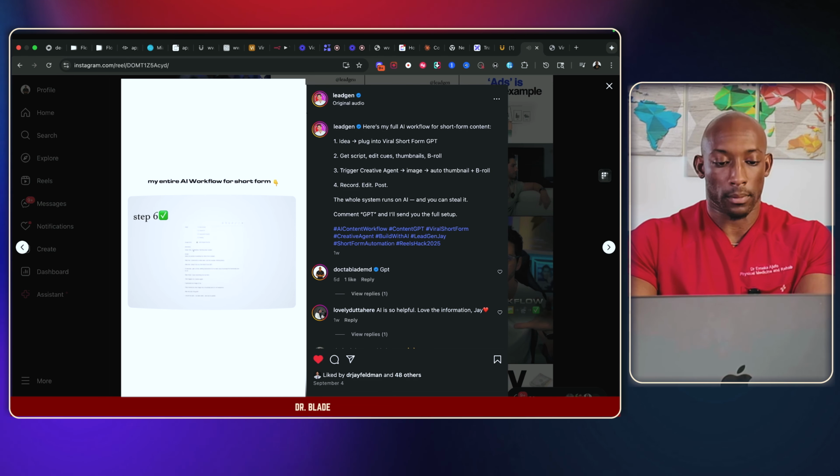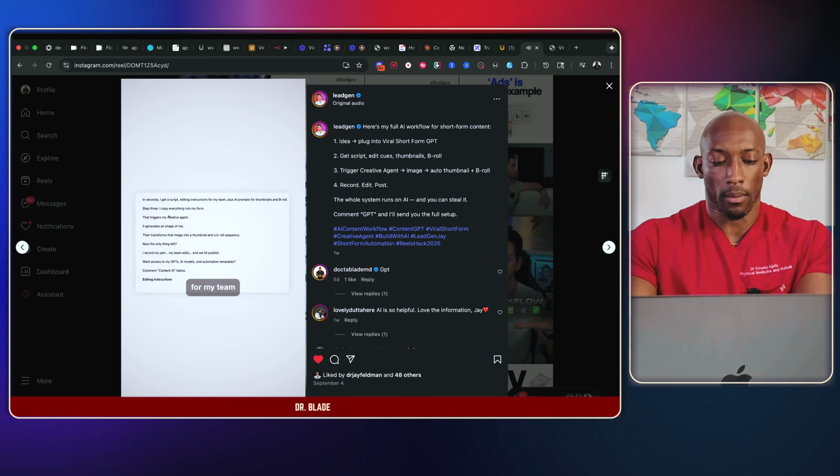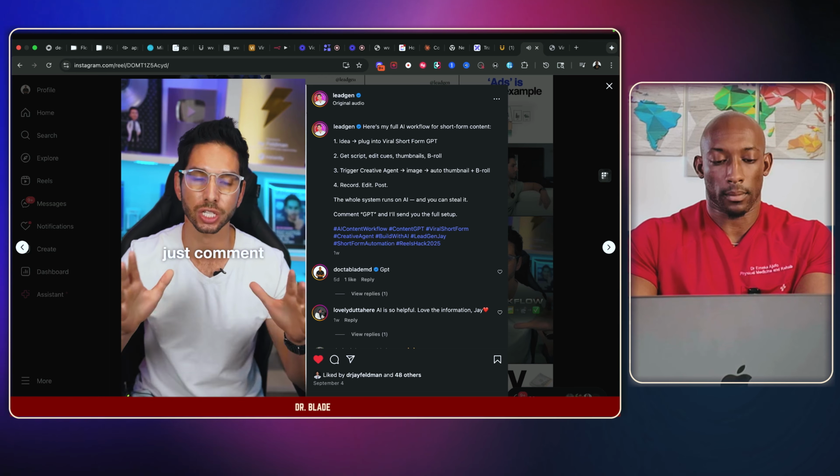Hire AI workflow for short form content. Step 1. If you want access to my viral GPT, just comment GPT down below.